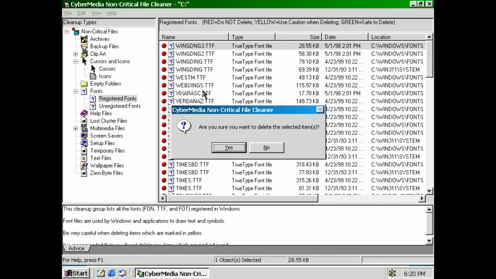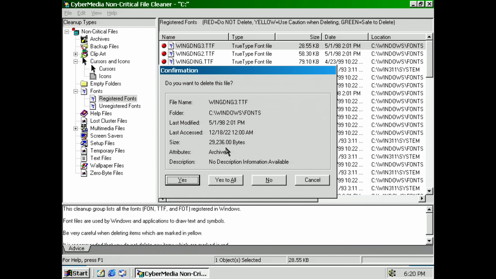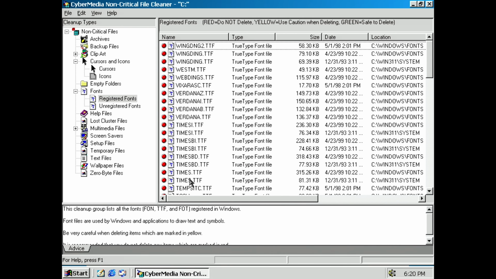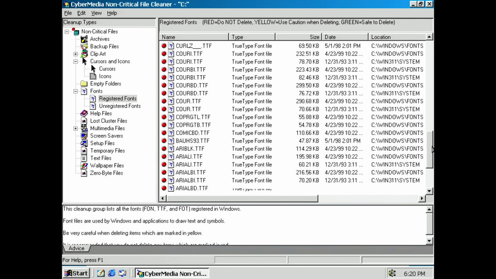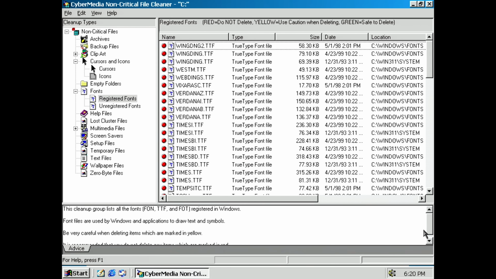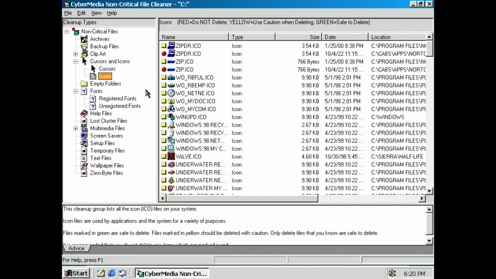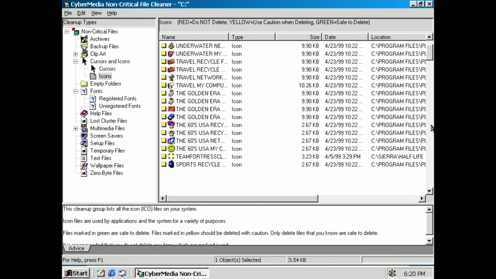Are you sure you want to delete the selected item? Yes. This is wingding 3.ttf. So it just comes with another confirmation thing. It will delete it. So you can delete stuff in red. So yeah, you definitely want to be... I mean, it's called the non-critical file cleaner. But you can definitely remove critical files. Like if you delete all the Windows fonts, like that's not going to be good. So you definitely want to be cautious.